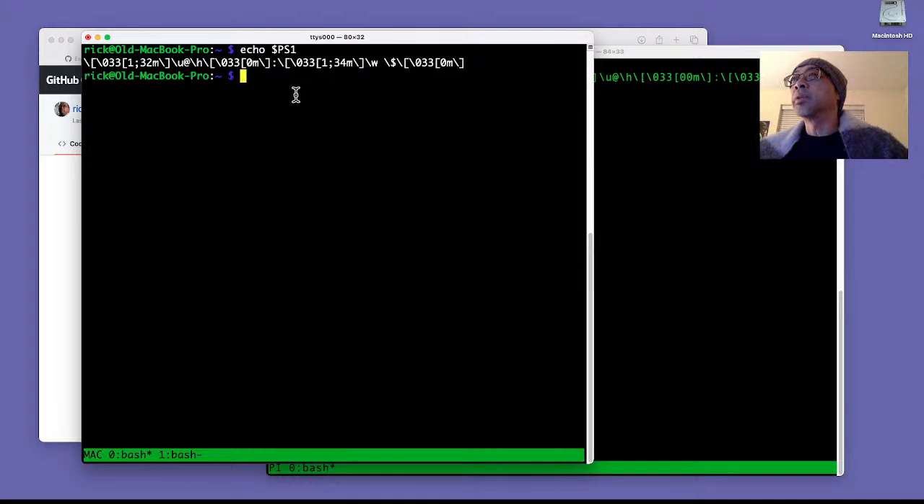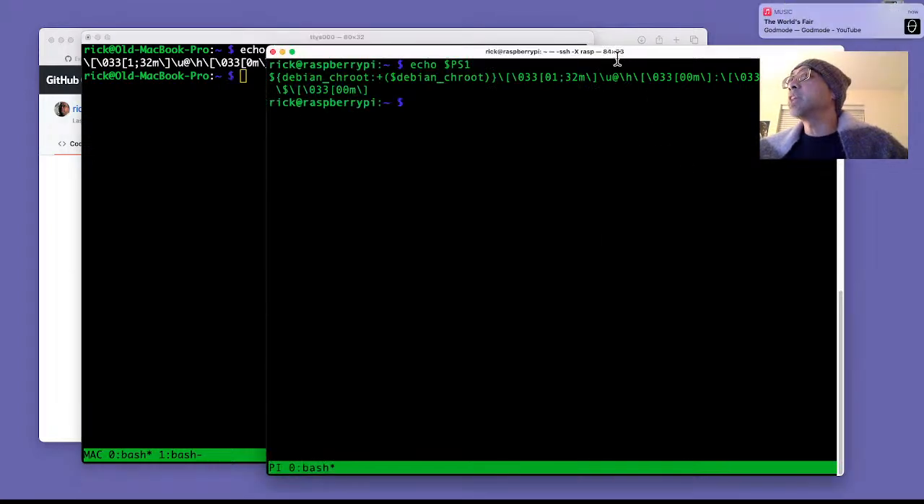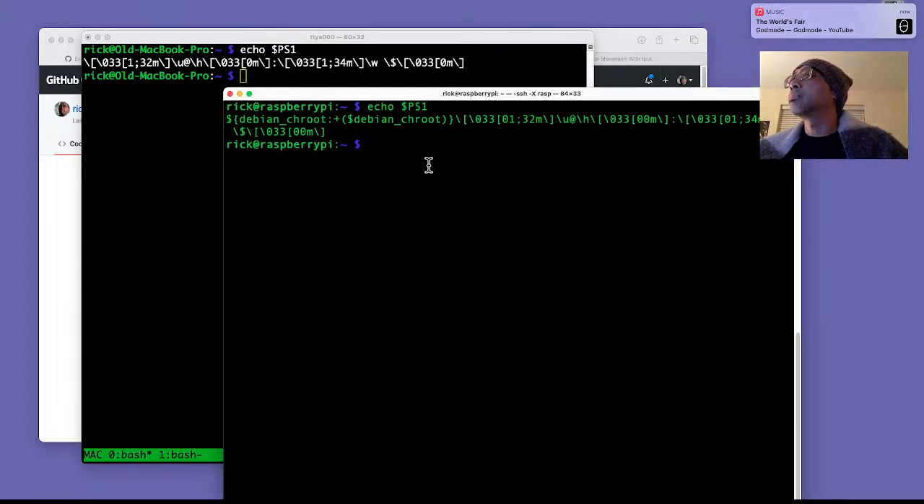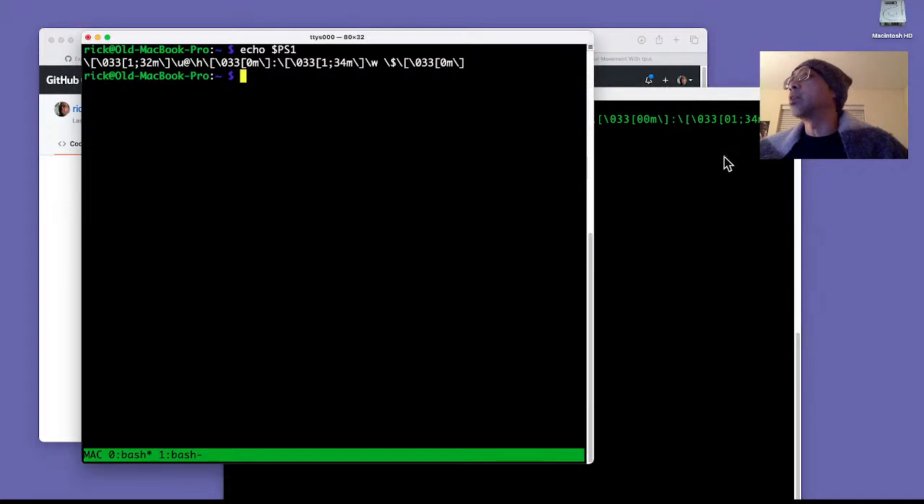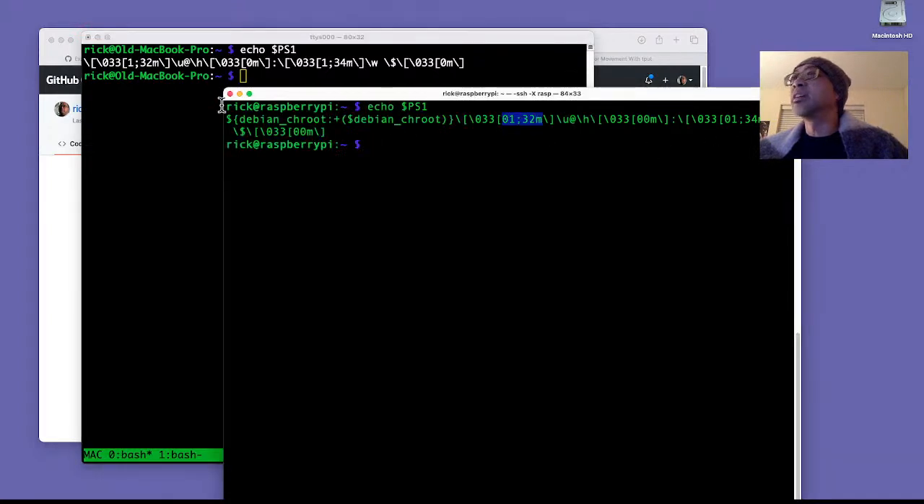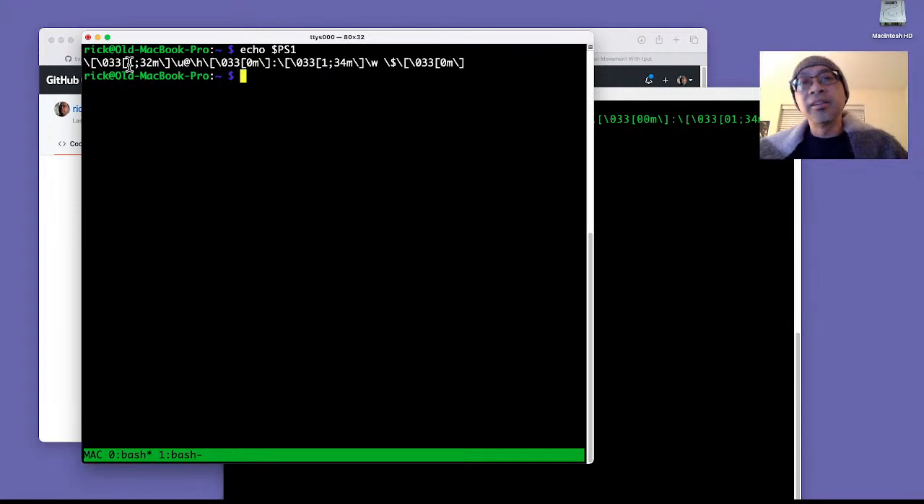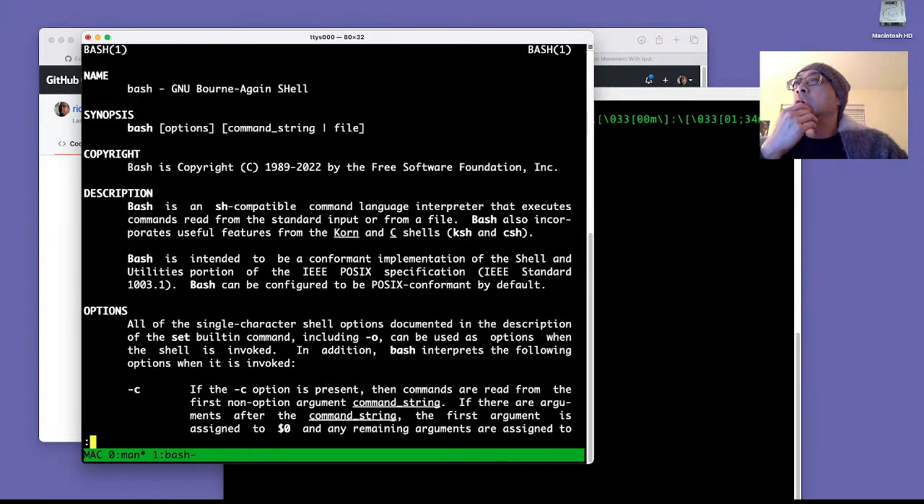It's pretty much the same string, except where I have a 01 here, I just have the number 1 here. So very small differences. Let's take a look at that man page. So here's the man page for Bash.